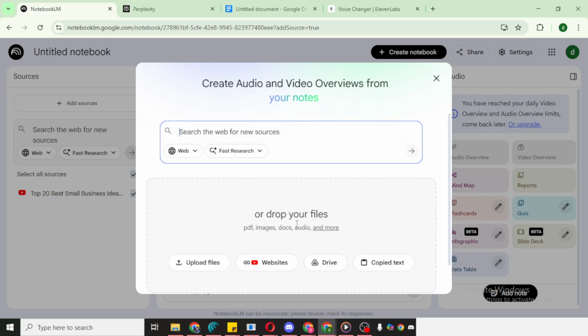For content stored in your drive, choose the Drive option. You'll be able to pick from your drive files and add them directly. Make sure you have permission to access the items you choose and that any sharing settings allow NotebookLM to read them.